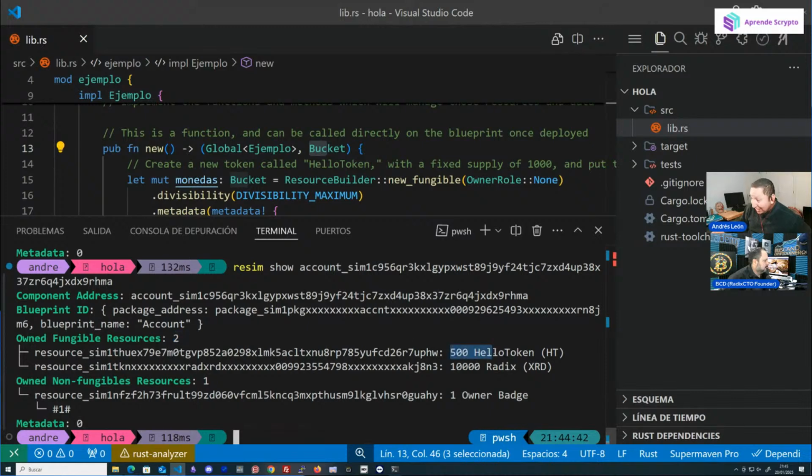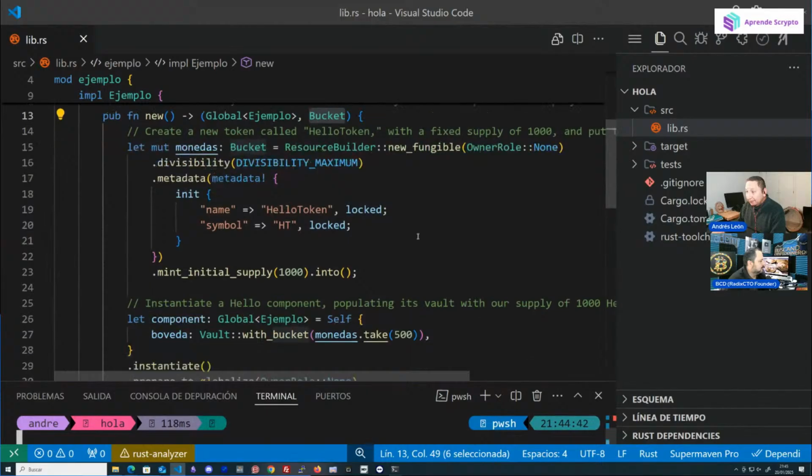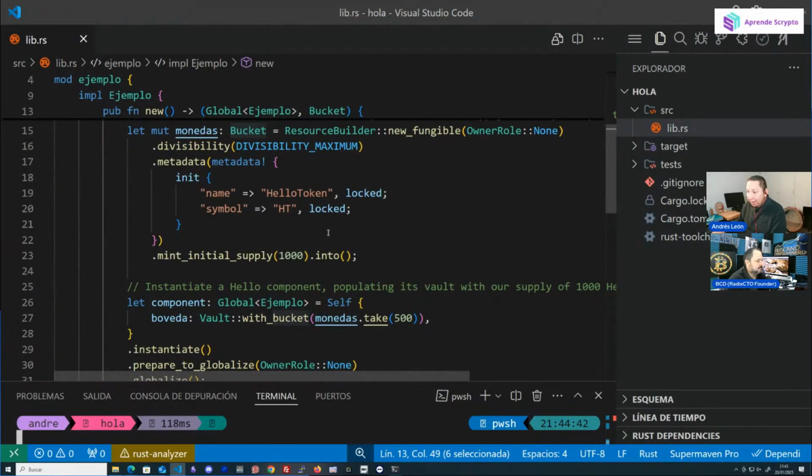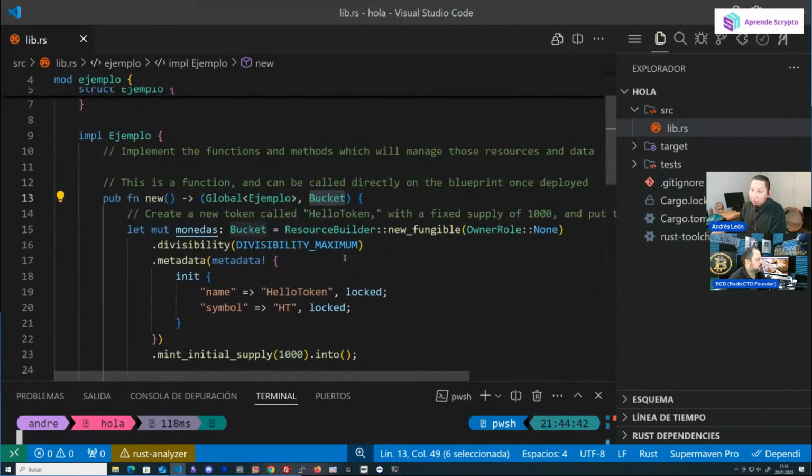Okay, and I have 2 resources. I have the 500 tokens, which, when I instantiated it, the component returned to the account that I had instantiated at that time. And on the other hand, I have the 1000 Radix that are given to you when you create the account. Okay, so we've seen this work properly.